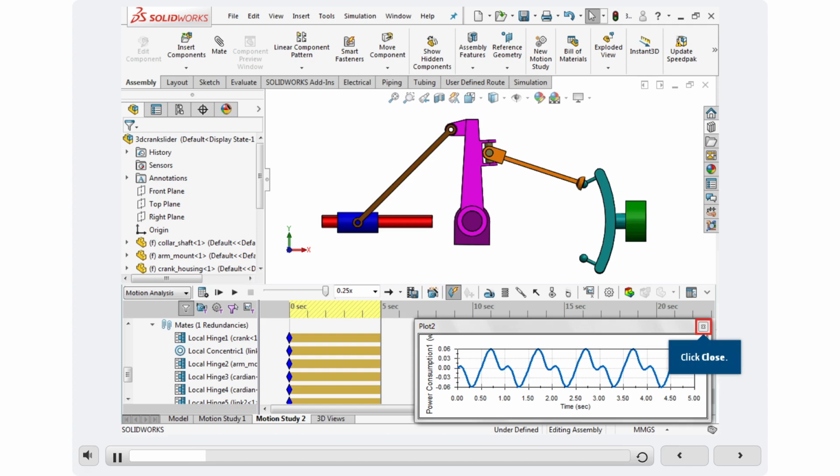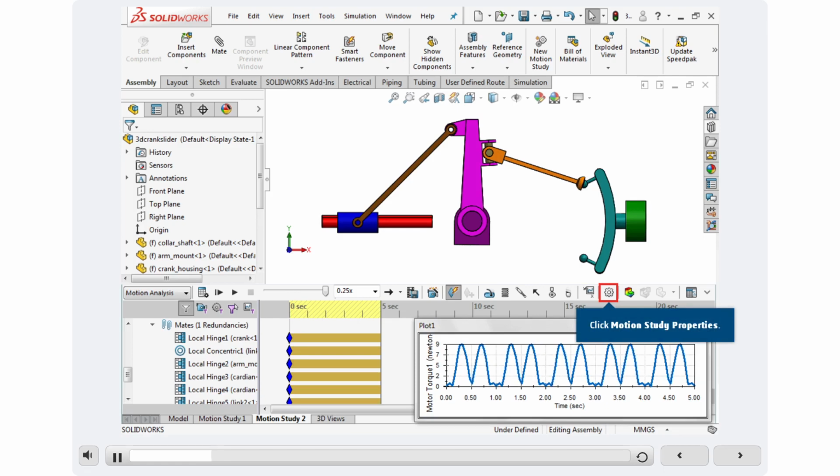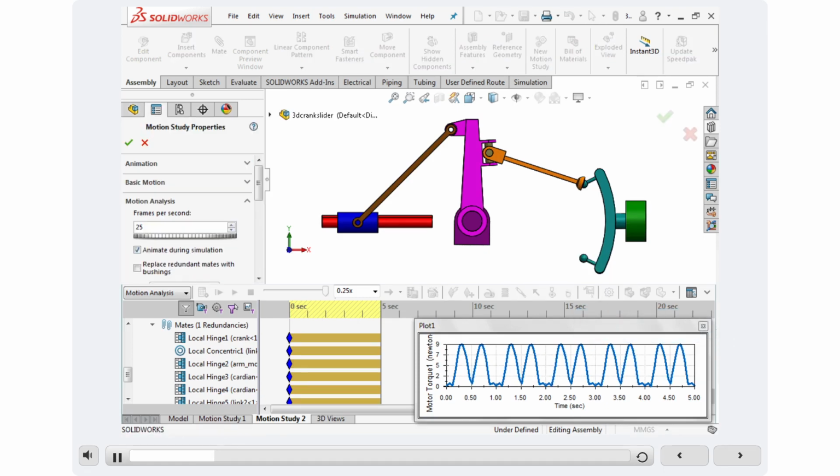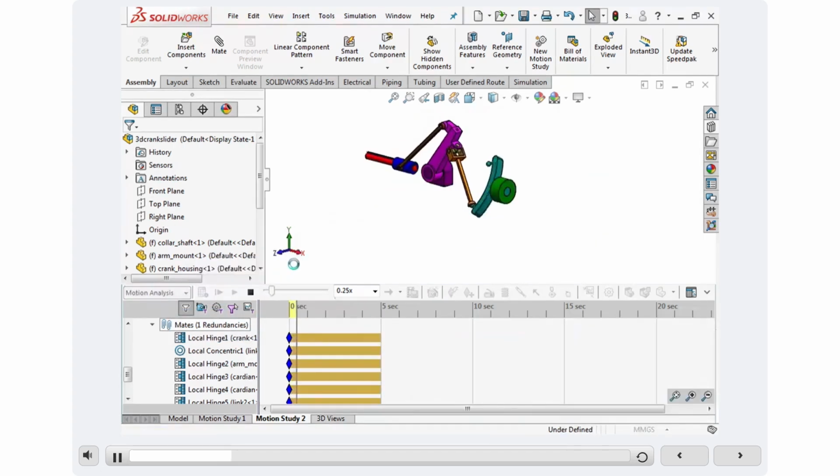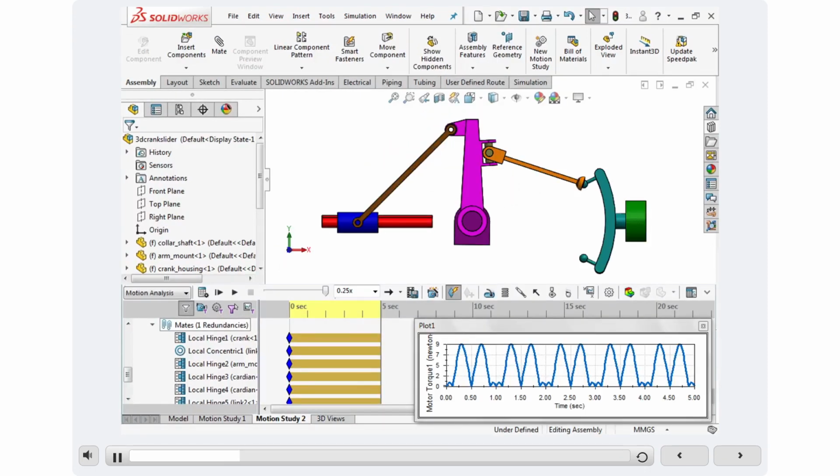Close Plot 2. Click Motion Study Properties. Change the frames per second to 100, and then click OK. Now, recalculate the study. The torque values are essentially the same. The plot is now smoother as we have more data points. Close Plot 1.